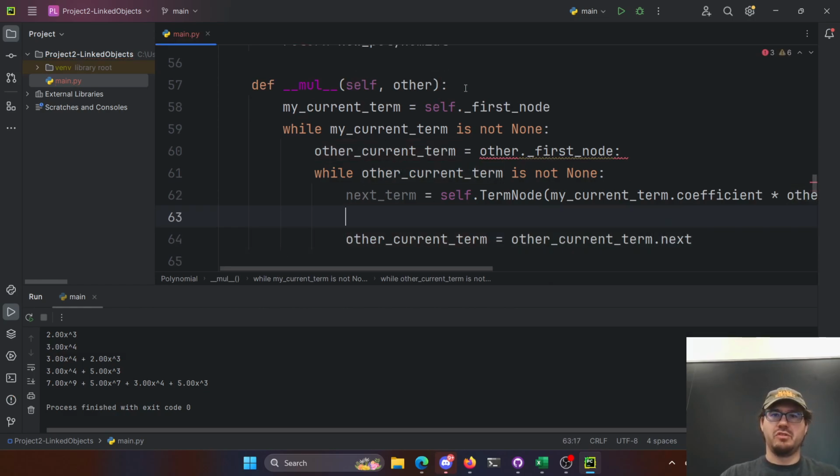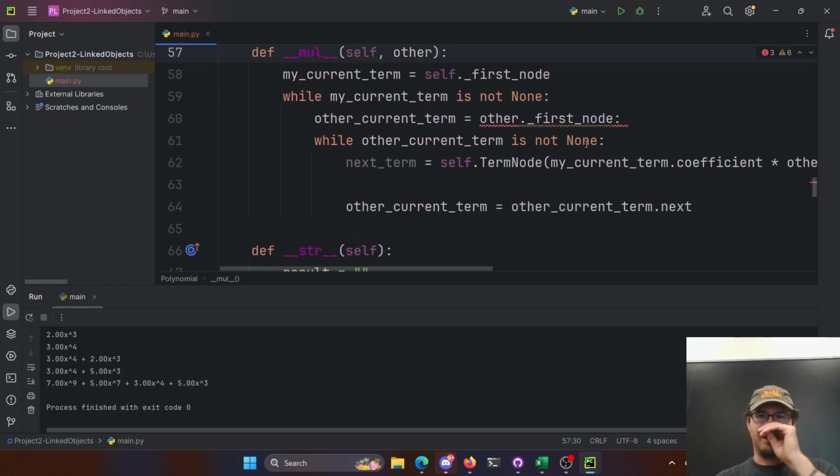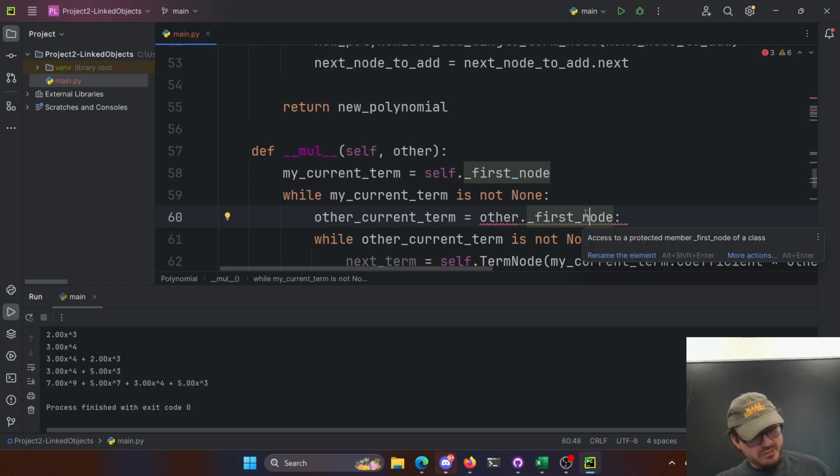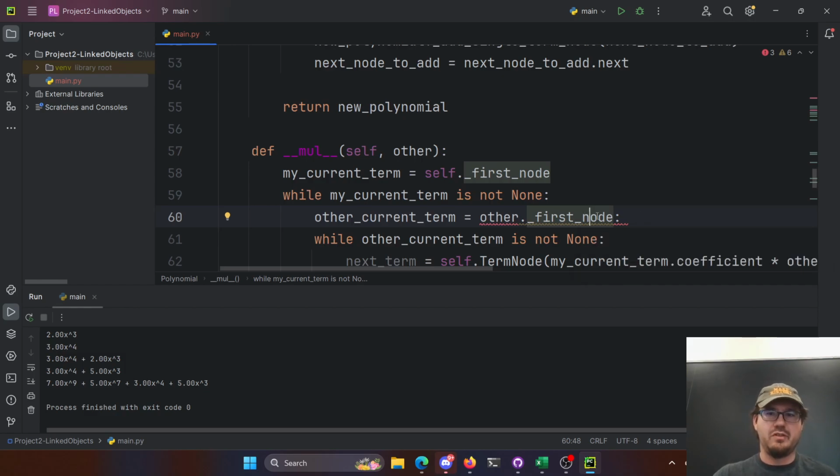So my result then, goodness, why is it still not like other? Am I missing something? Other first node? I'm not sure why it's red. Sorry, my sugar's low. All right, almost done. Almost out of time.